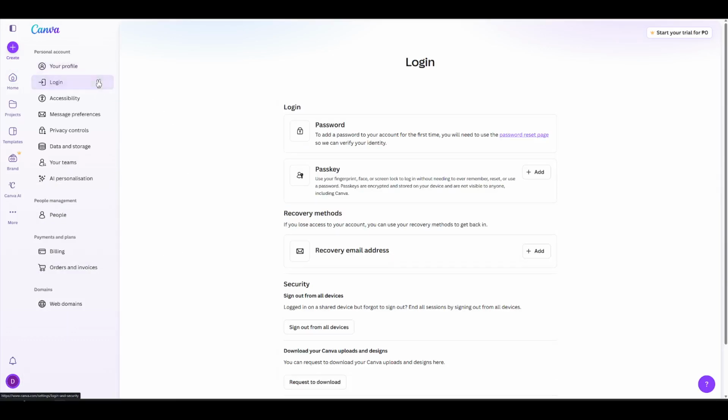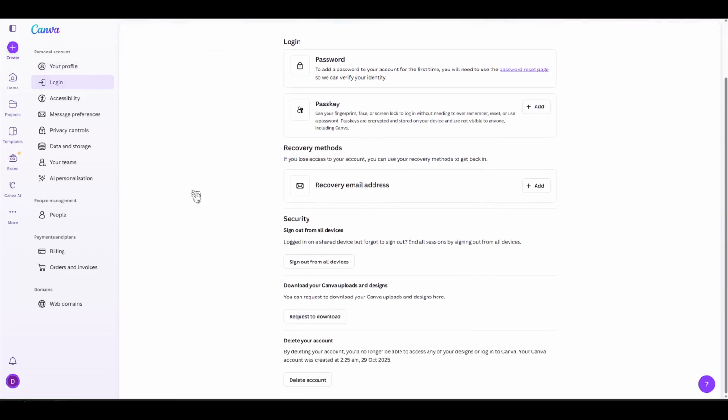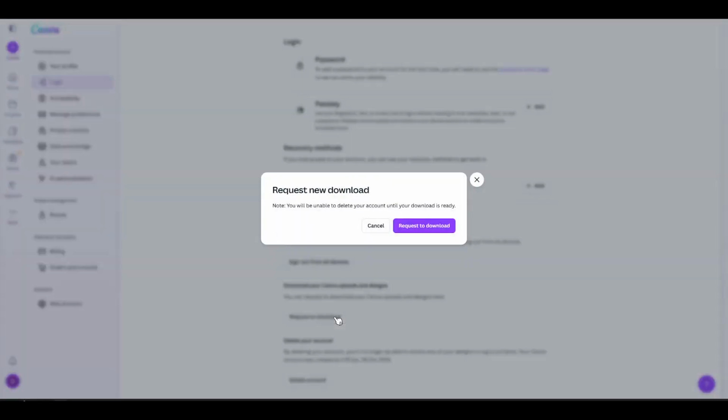In that section, you'll see a button called Request to Download. Go ahead and click that. If Canva asks you to confirm, hit Request to Download again. That's all you need to do to start the export.